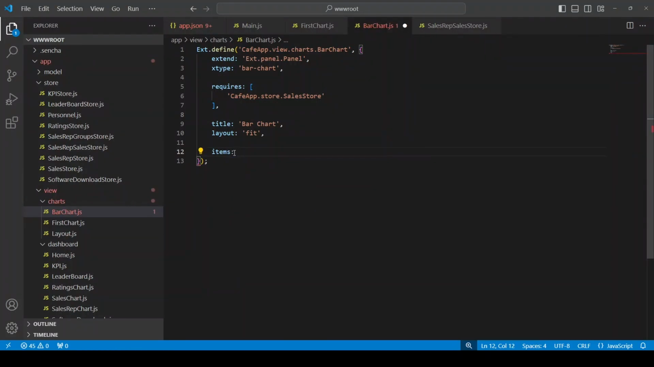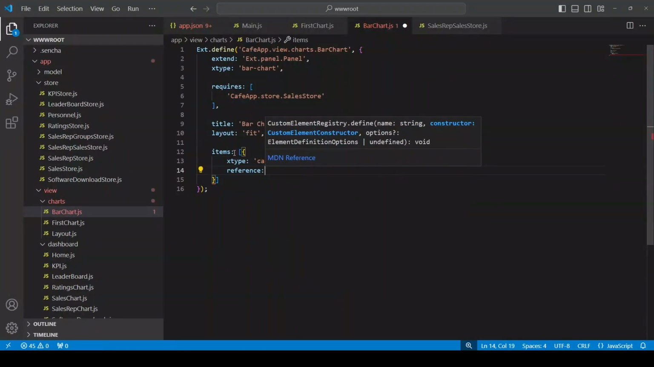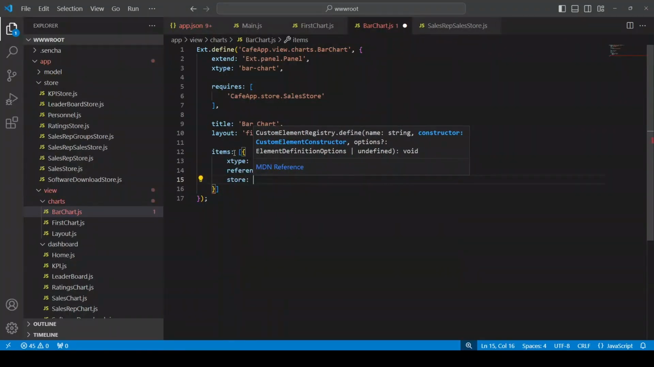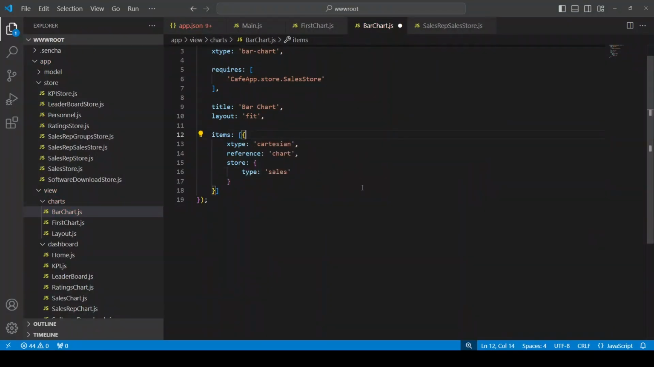So I'm just going to create one item. And instead of being a polar container, this is going to be a Cartesian one. It also needs a reference, so I'm just going to call it chart. It needs the store. So as you can see, this is the exact same thing. And then in this case, I have to specify the axes and the series.